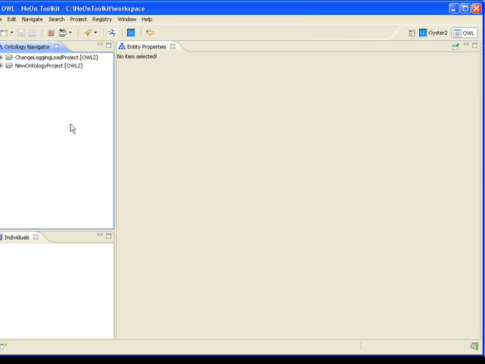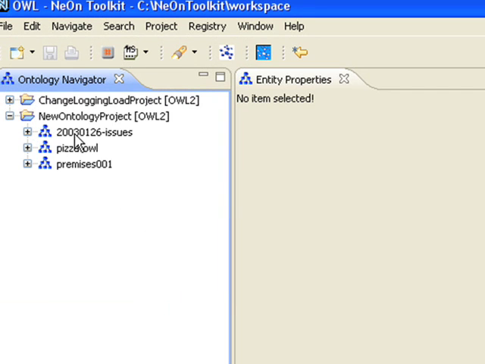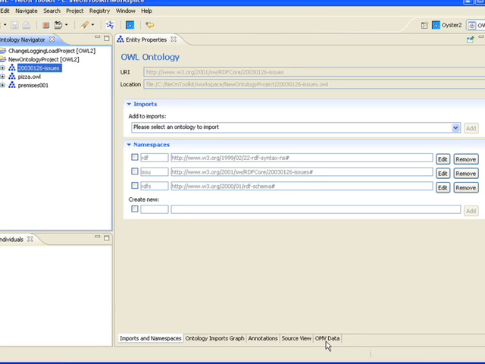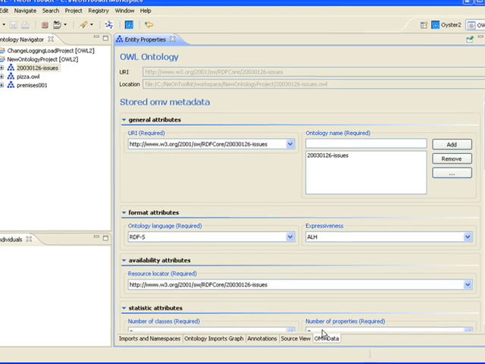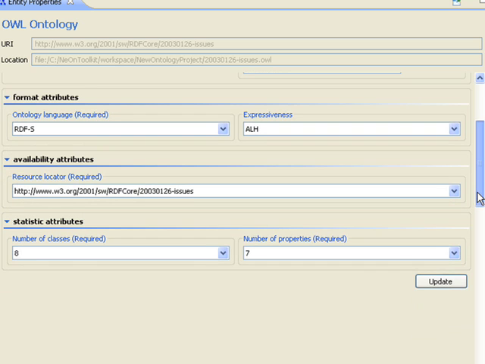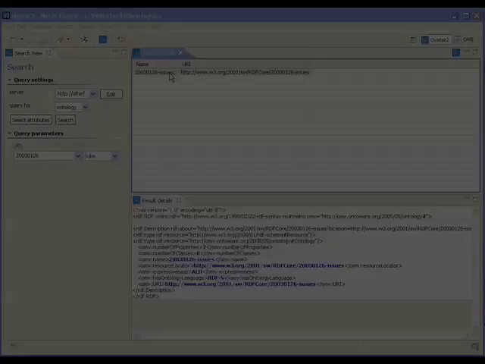In order to consult the OMV data of a given ontology, we only have to select the ontology and the OMV data tab that's found in the Entity Properties view. All the relevant details of that ontology will now be displayed. And as we've already seen, information relating to that ontology can be edited directly.